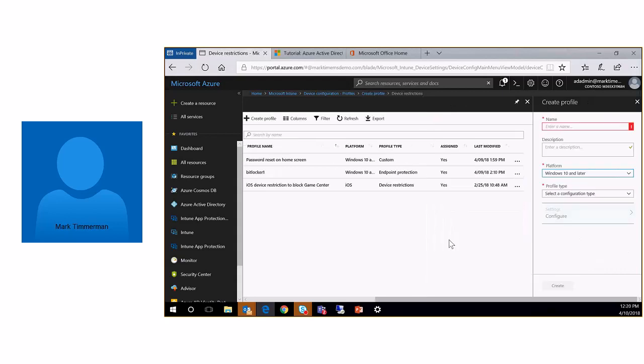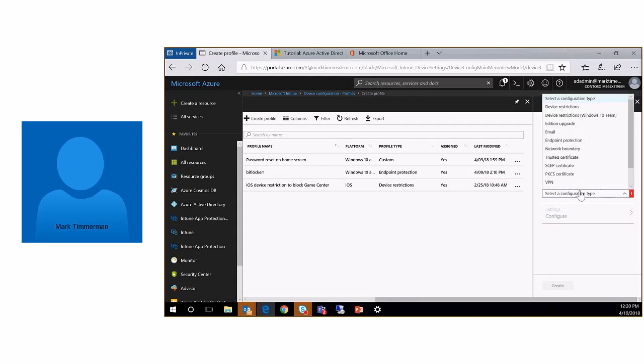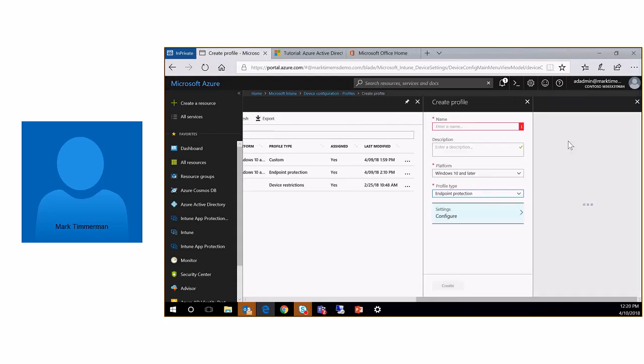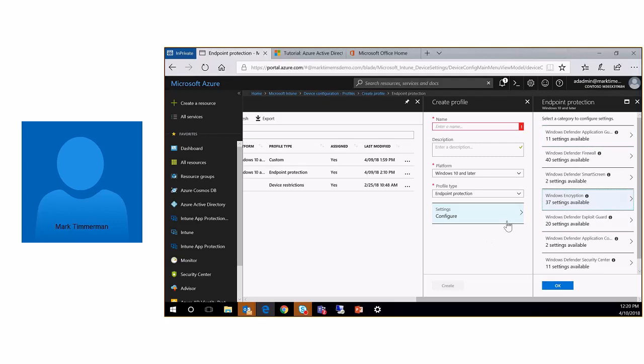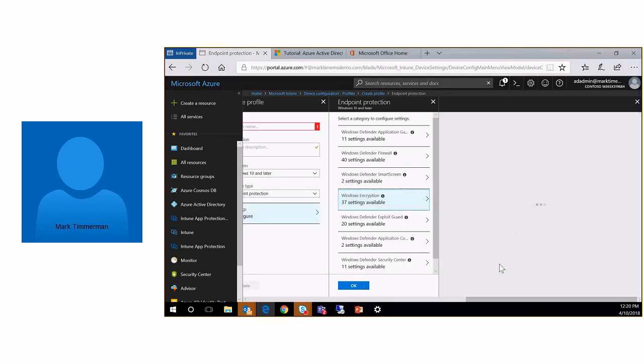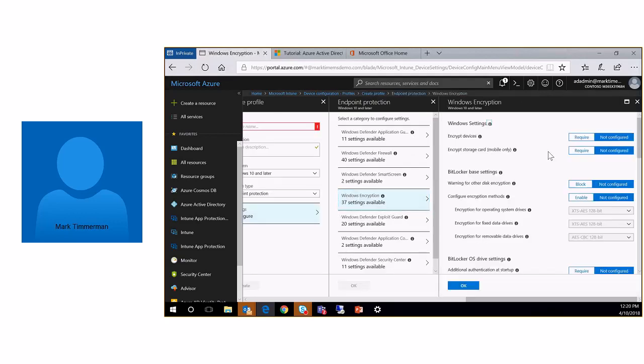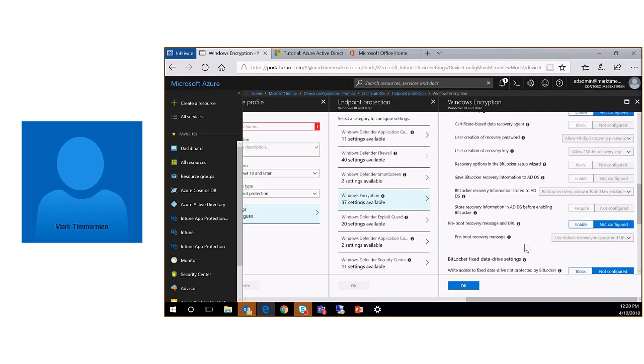On the Windows 10 side, some of the more popular things when we get into endpoint protection, the ability to do BitLocker configuration through the cloud service. So if I want to configure what the BitLocker settings on that device are, I can go through and set that up.